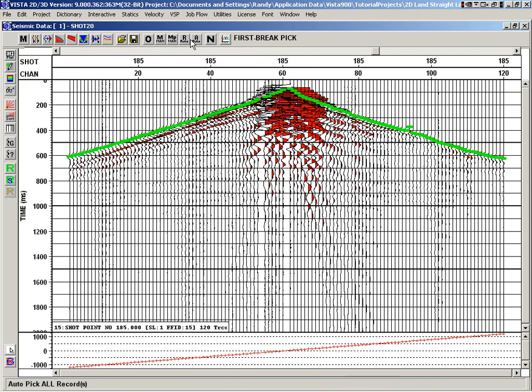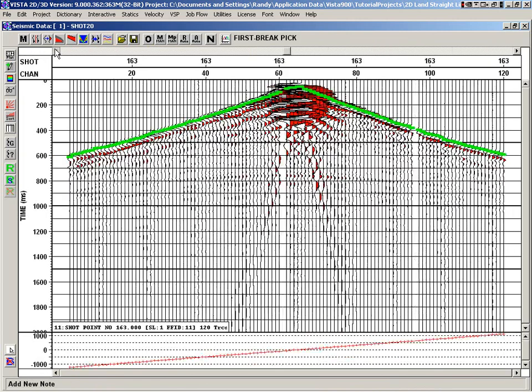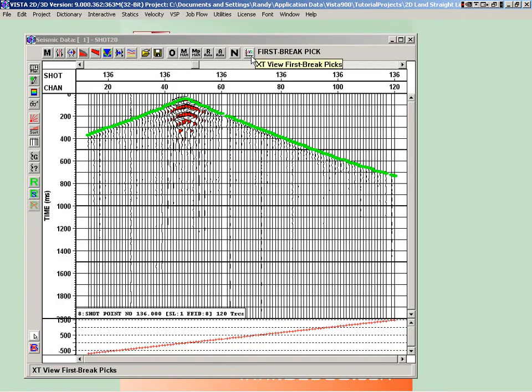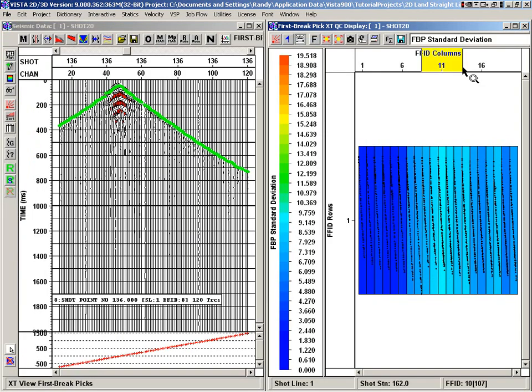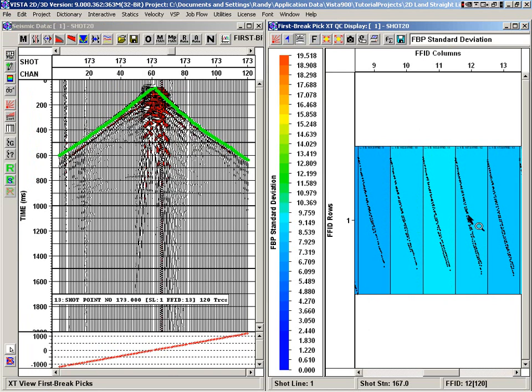So the other option in here is we can auto-pick, given we've defined our parameters, and see we've auto-picked the entire record. One of the things that's interesting to look at is the QC. And in here we can see, this is a smaller data set, but as I'm holding the shift key down, we can see those picks.